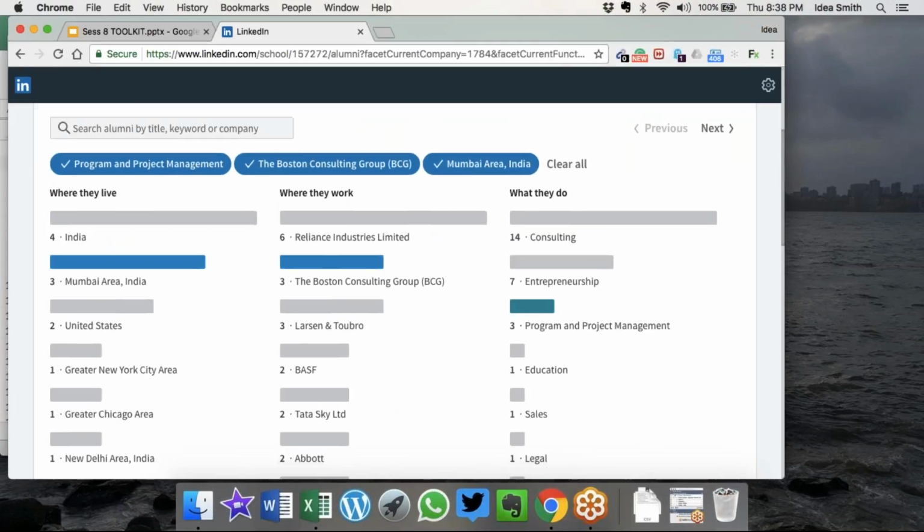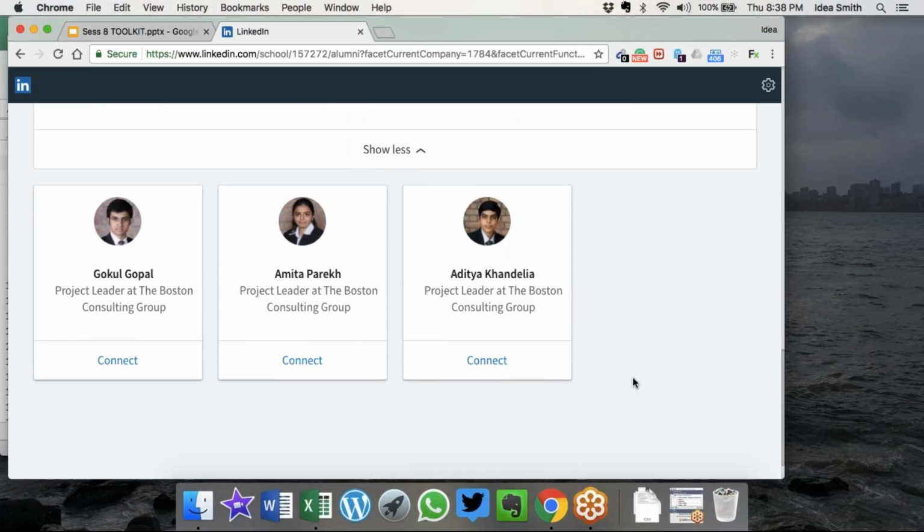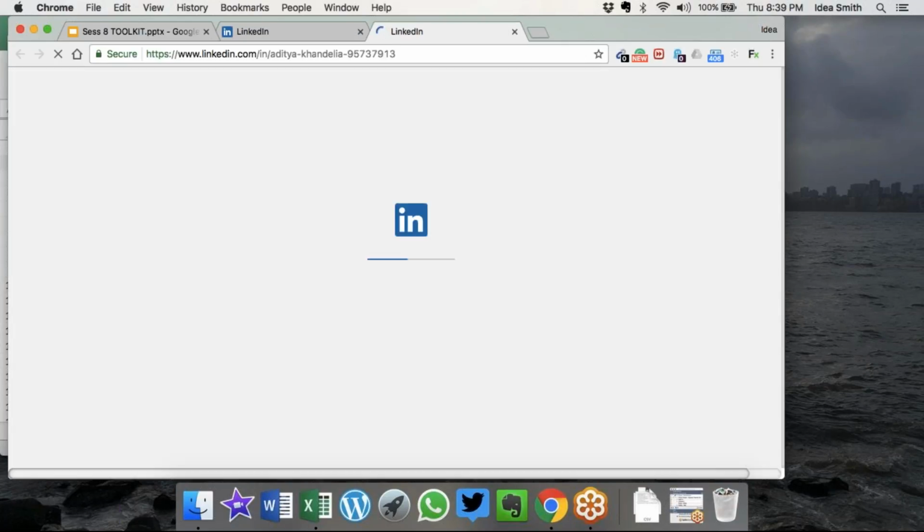What happens when I do that? If I scroll down, it actually shows me who these 3 are. So I've refined this database. I now know that there are 3 people who are in program or project management in Boston Consulting Group in Bombay who studied in IIM Ahmedabad. Let's look at any one of them.